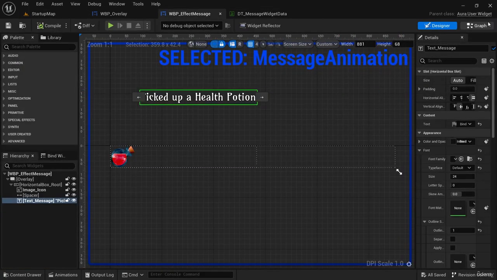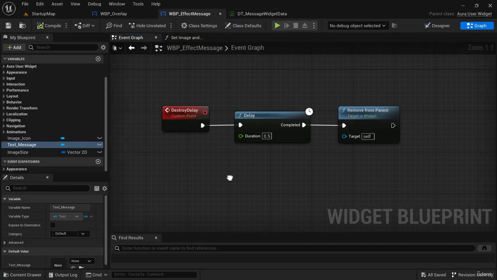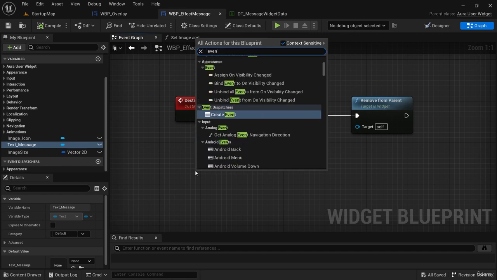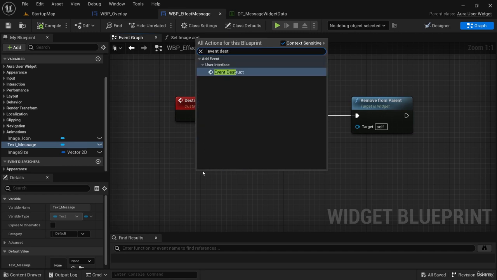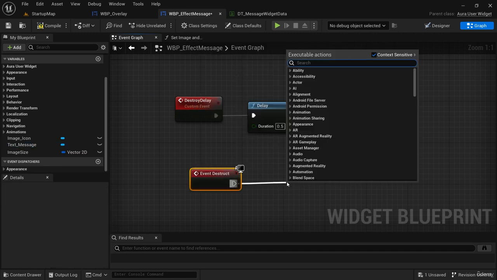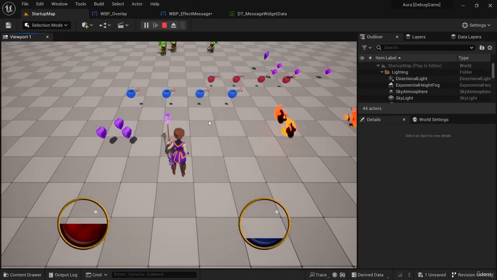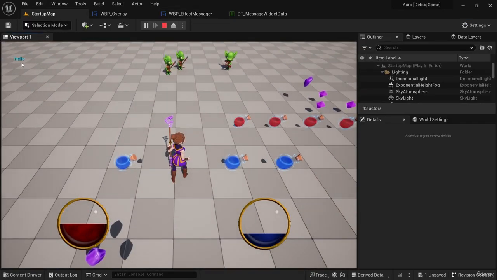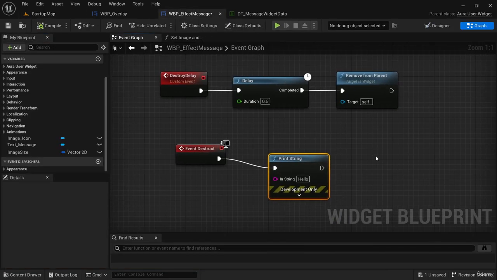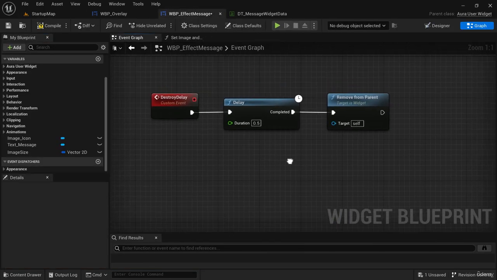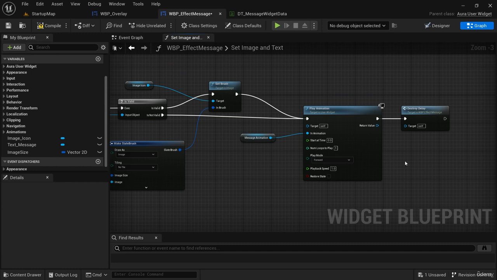And to prove that this is being destroyed, we can go into our event graph and use event destruct. This gets called when it's destroyed. And we can print a string that says hello. And there's that hello. So we know that it's being destroyed. So there's no memory leaks or anything like that.